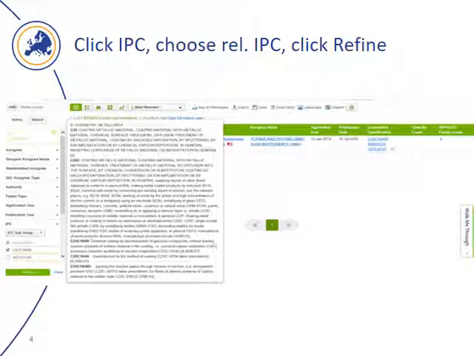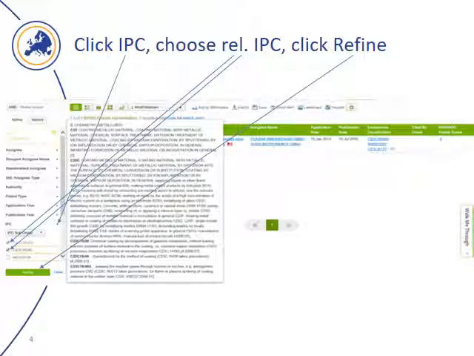Then if you do this choice, I may point to it here. So you click on these two boxes of the three and click on this IPC. You choose the relevant IPCs, in this case two of the three indicated, and then afterwards you click refine. That means you insert it into the patent search.